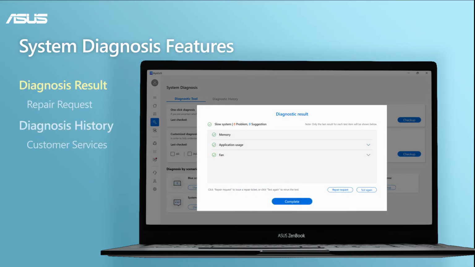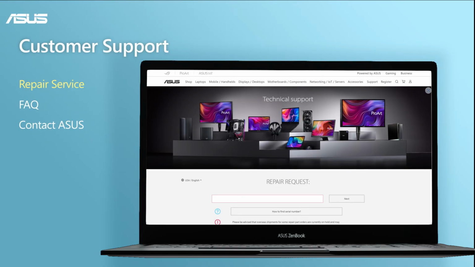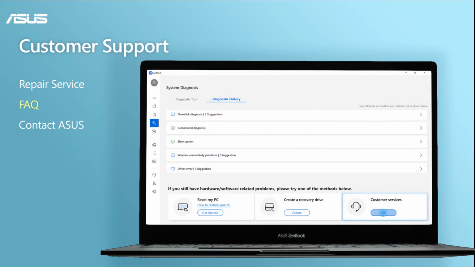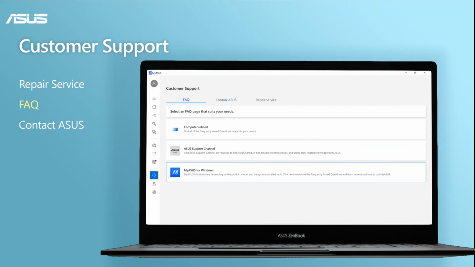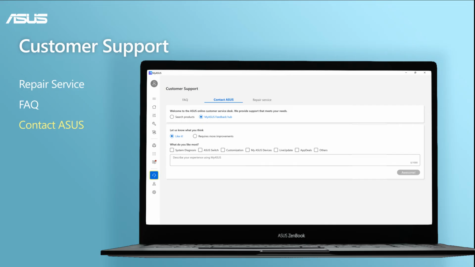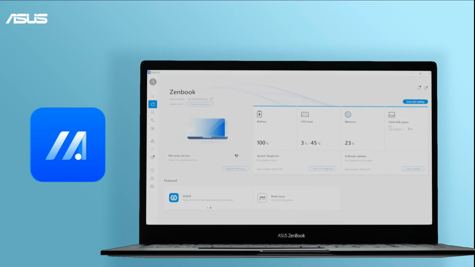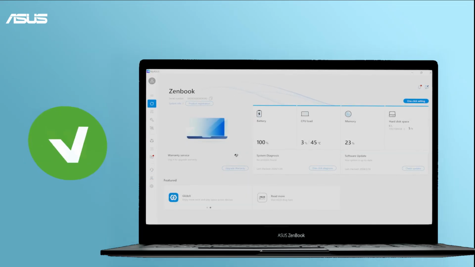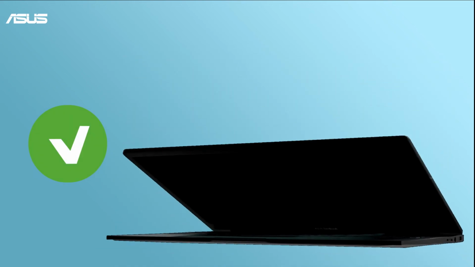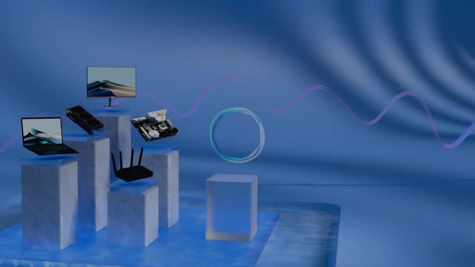After diagnostics, you can follow the suggested methods here to resolve your issues, such as applying online repairs, related support FAQs, or contact us for further assistance. With MyASUS Diagnostics, you can easily troubleshoot to keep your laptop running smoothly and up to date.